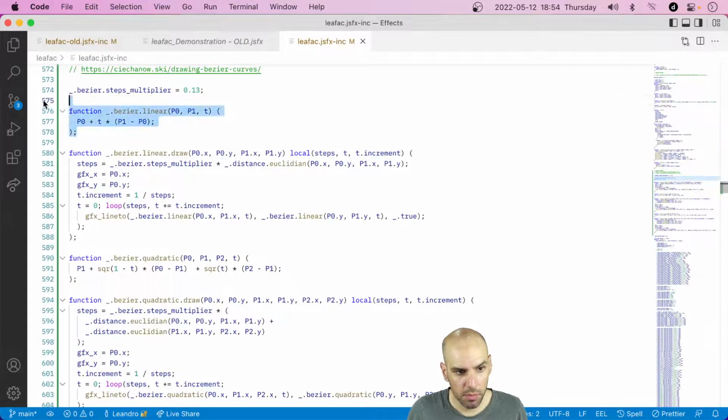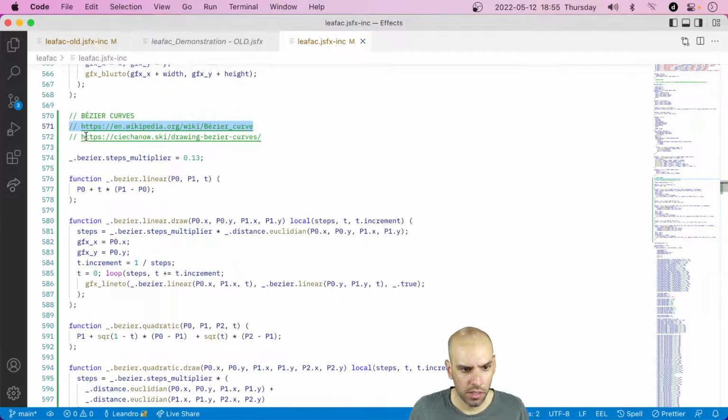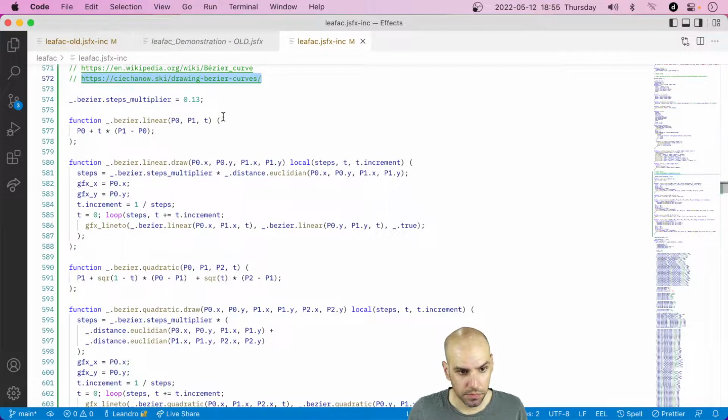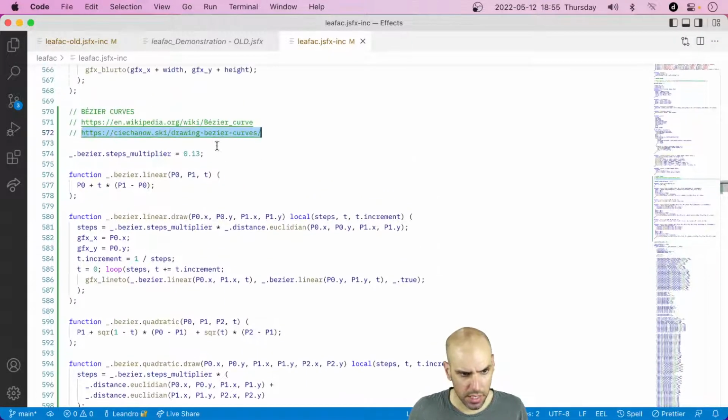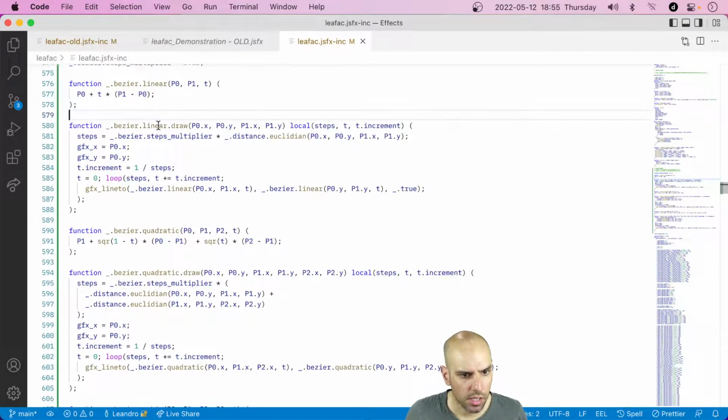And then this is the implementation of the formula for a Bézier line. It is essentially just linear interpolation. It's not the end of the world. And we picked this up from the Wikipedia article cited here. And then there is also this other source here. I don't remember exactly what we got from here, but I guess it was this idea of these steps came from here. Then everything in here seems okay.